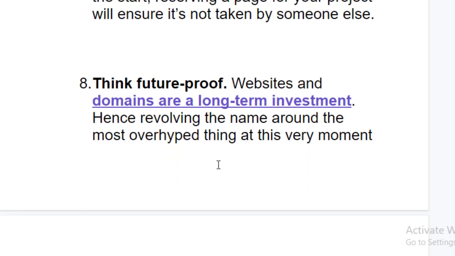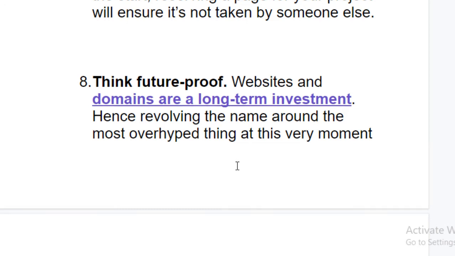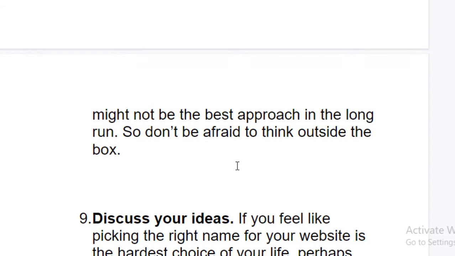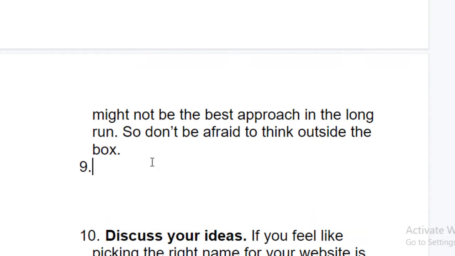Then think future proof. That's number 8. Website domains are a long-term investment. Hence, revolving the name around the most overhyped things at this very moment might not be the best approach in the long run. You get it?